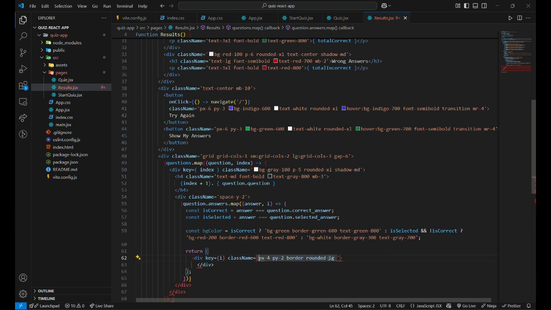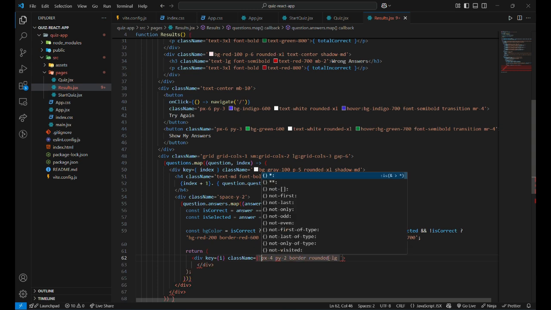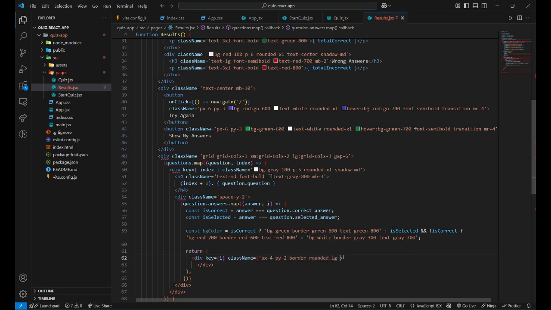So for that we need to modify this. I'm going to give / and over here also, and here it's a dollar background color. Okay, now inside this div I'm going to print our option.